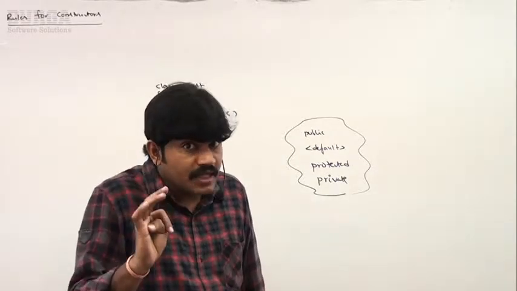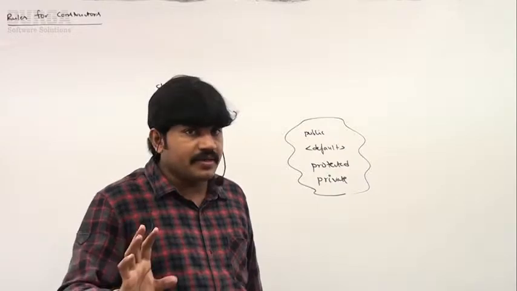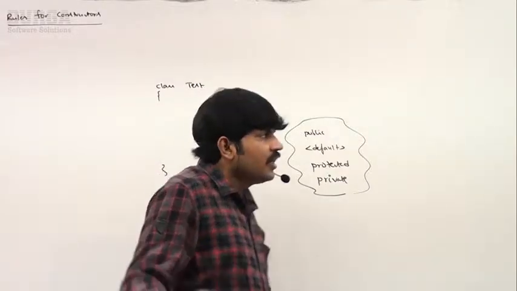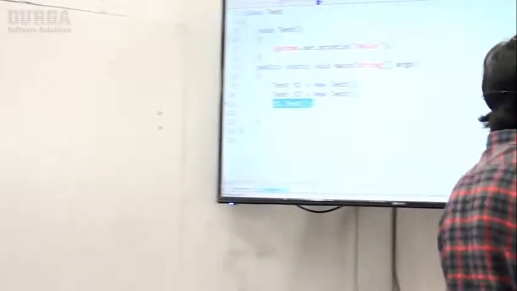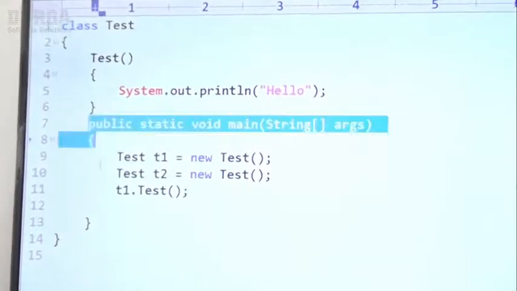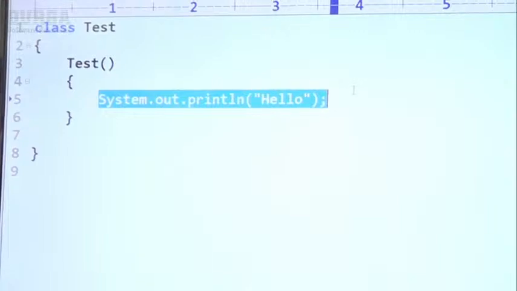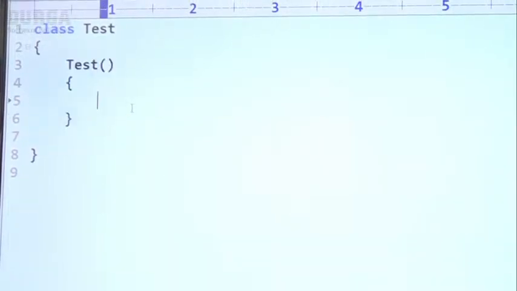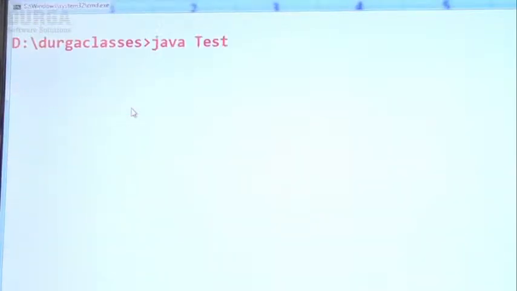Public, default, private, protected. Have a look once, observe carefully. Assume, if I remove this return type, it will become a constructor only. Don't worry about this one. Perfectly, it is acceptable. Let me compile. Yes, valid, no problem at all.